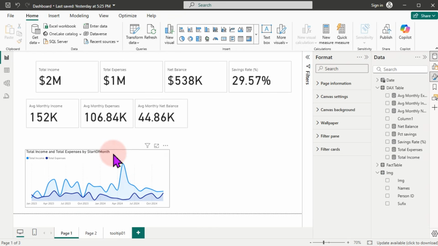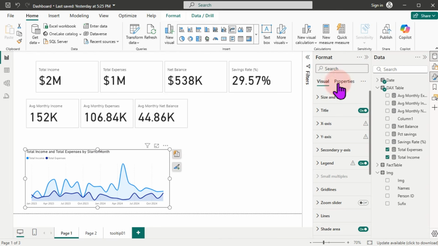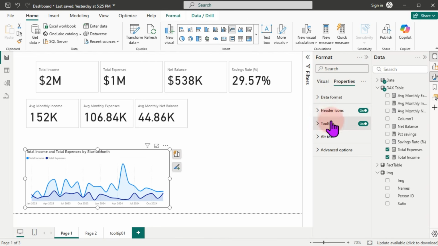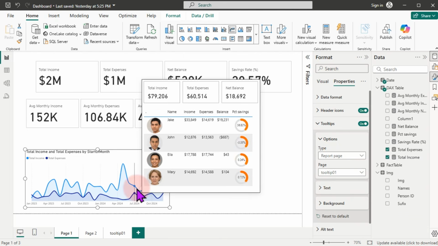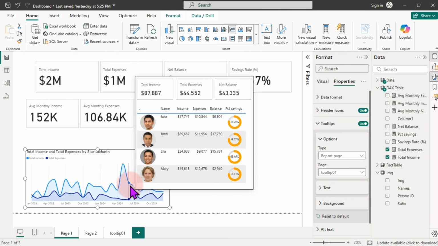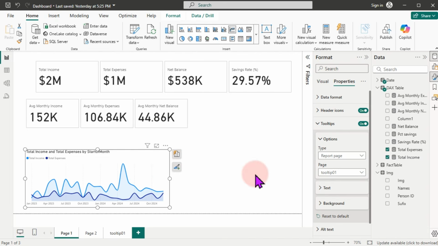So click on the line chart. Let's go back to properties. And now we click on tooltip. We now select our new tooltip, which is this particular one. So guess what? If I hover over it now, I have this. Can you see now? The color here shows that this particular person, John, has more savings, low and very low. It depends on the month you hover over.